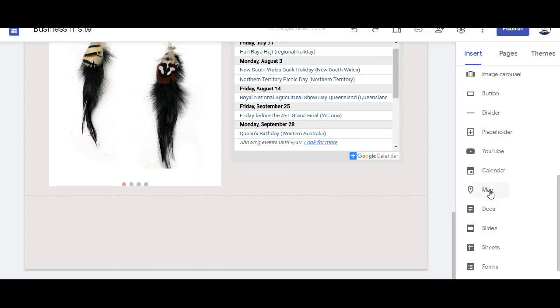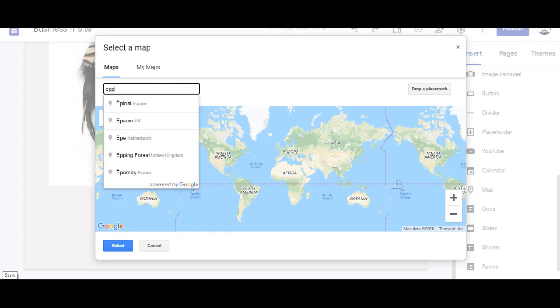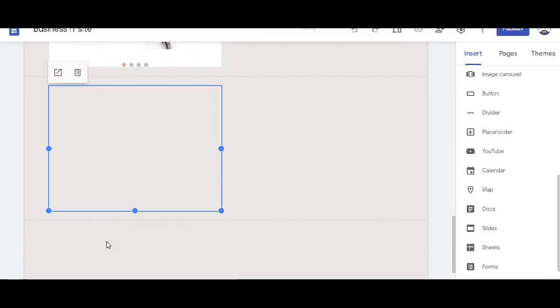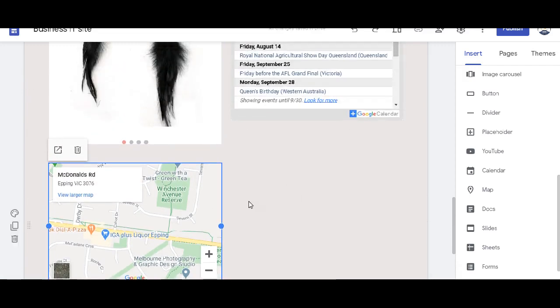You can include a map of where you're located. So let's see if it finds the school. It does. So if I click on Epping Secondary College, it finds it. I select it, and bang, it's there. So you're doing a lot of your research and finding a lot of your things within the site, which is really wonderful.